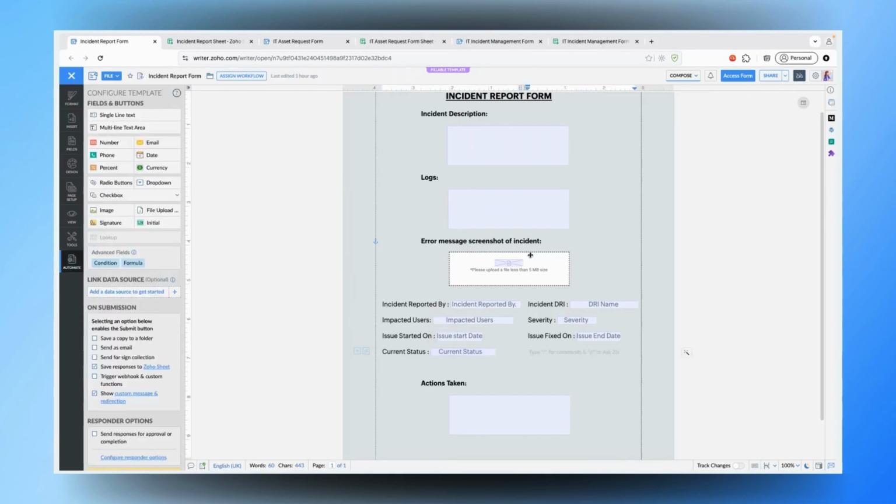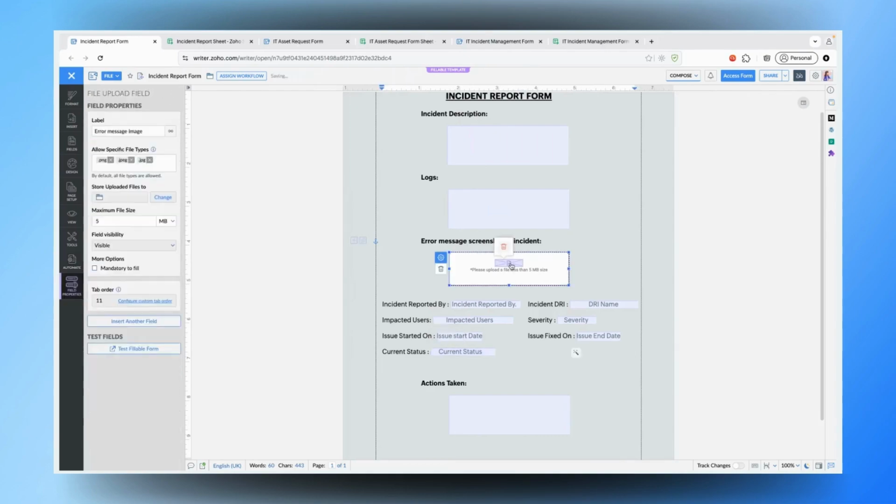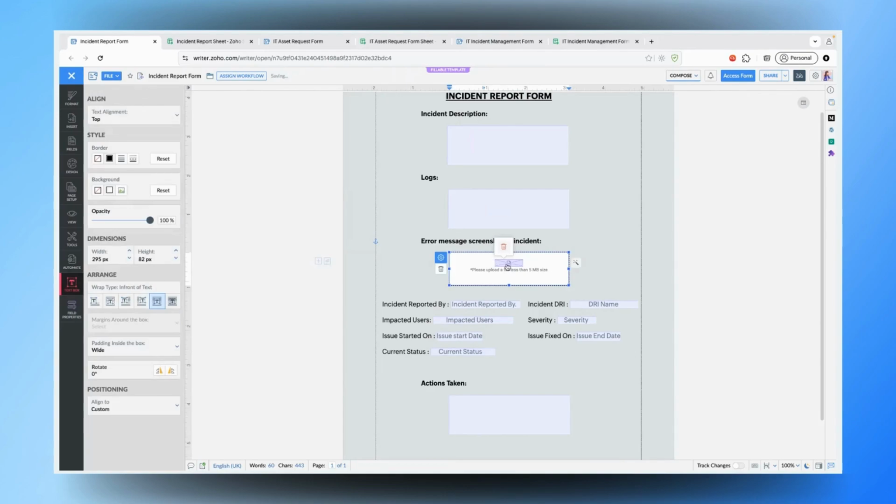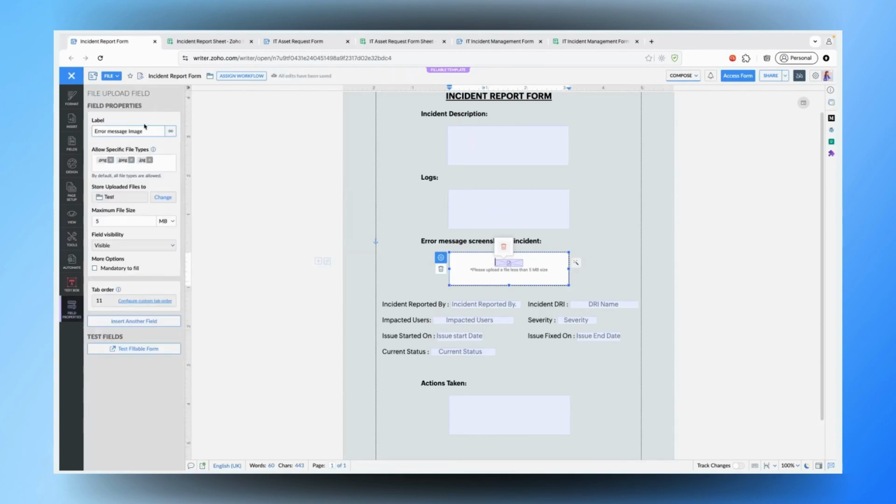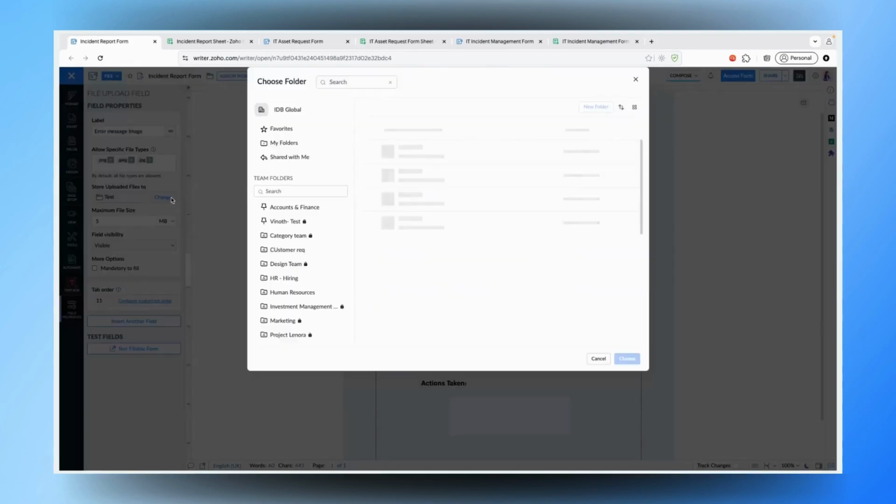And for the error message, we have made use of a file upload field, right? If you click on it, you can see that I have inserted a file upload field. I've given it a label for the error message, and I've allowed specific file types only to be inserted in the specific section. So I've allowed .png, .jpeg, and .jpg. And these files are in turn uploaded to Zoho WorkDrive. I've chosen the folder right here.